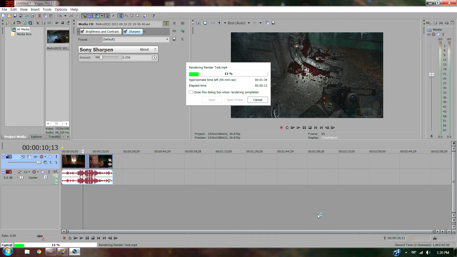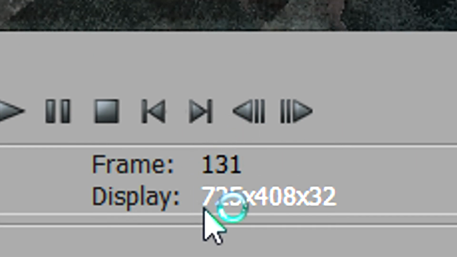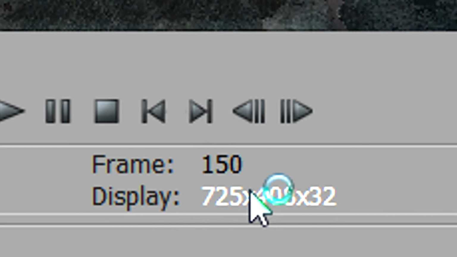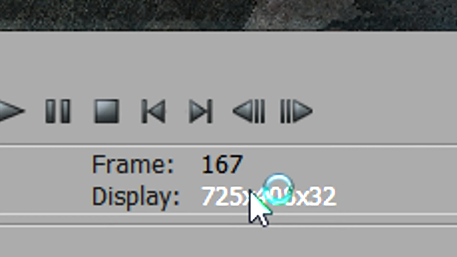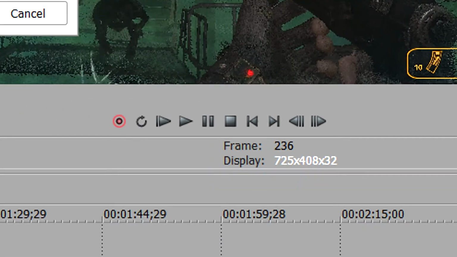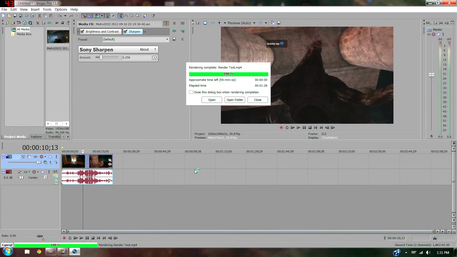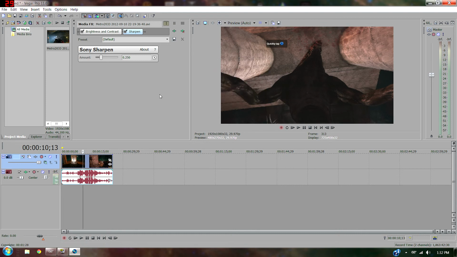Now that's going to go through all the frames in the video. As you can see right here, how fast the frame speed is going up. That is the plus to using the CPU as your renderer. I'm going to go ahead and let this render, and I'll be right back. Okay, we're back, and our video has completed rendering. And from here, you can hit open to open the video, open the folder where it's at, or just close. So we're going to close. And now I'm going to show you how this video came out.